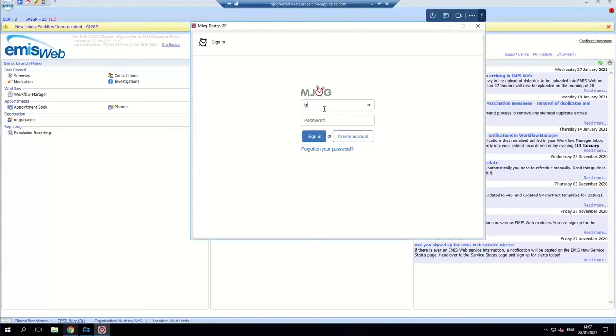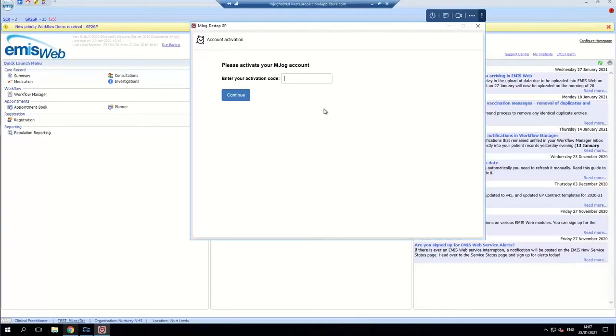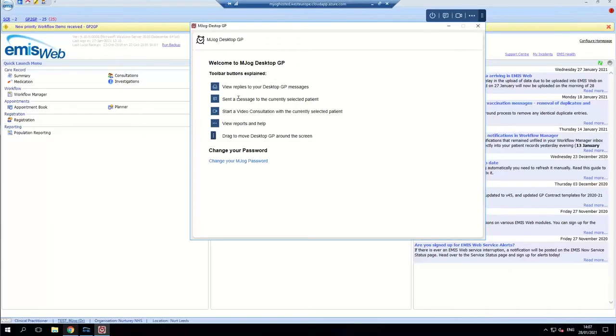So, training@mjog.com was the username. As requested, activation code from the email you've been sent. And we'll get a little breakdown of what all these different buttons do. In fact, it breaks it down just up here. Login, we've already done that. That's going to turn into our inbox.